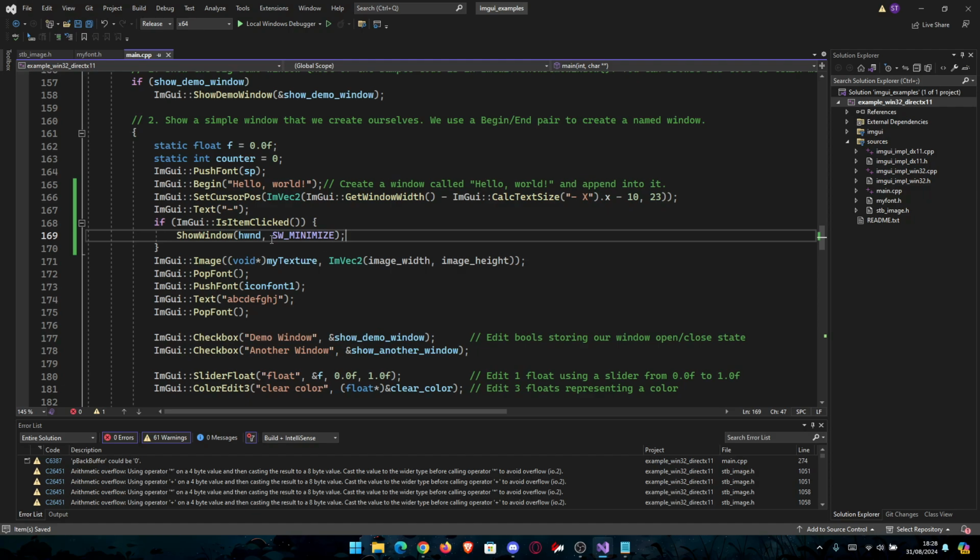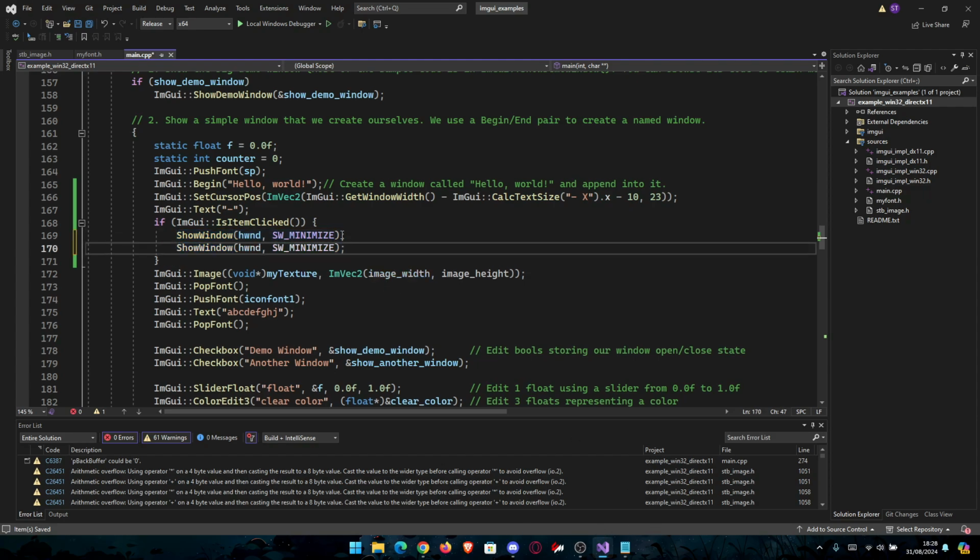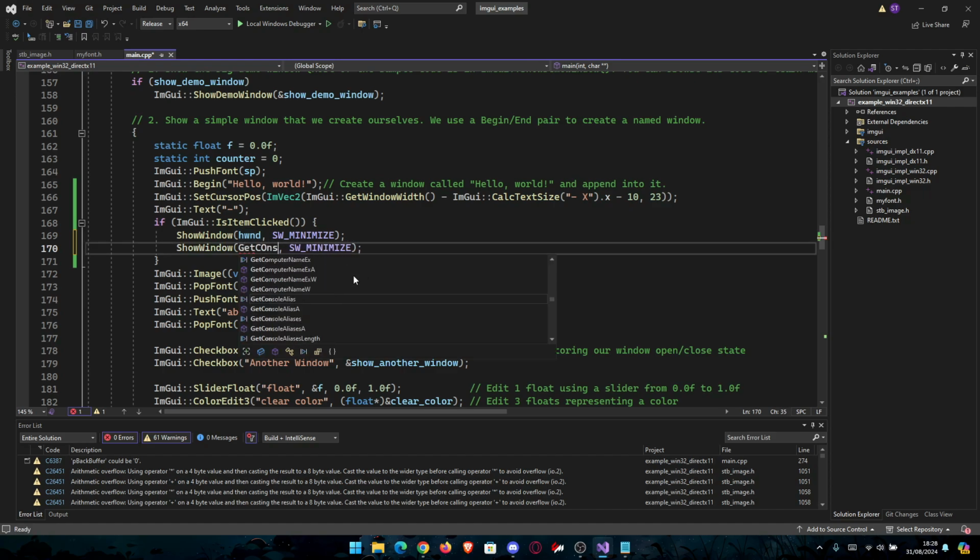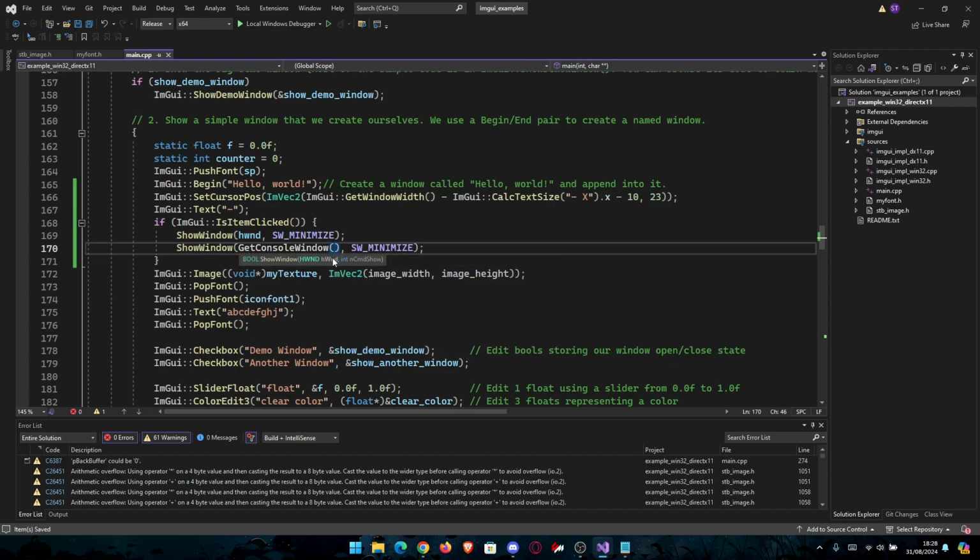This is how you do it. If you search on the internet, you will find here to the console window. You can also do that because when you open the ImGui, it's going to show the console window as well. So you can go here and do GetConsoleWindow or something like that, like this. And that's going to minimize the console as well. I'm going to leave it for now because I need to stop the debug by closing the console, but you can do that as well to minimize it.